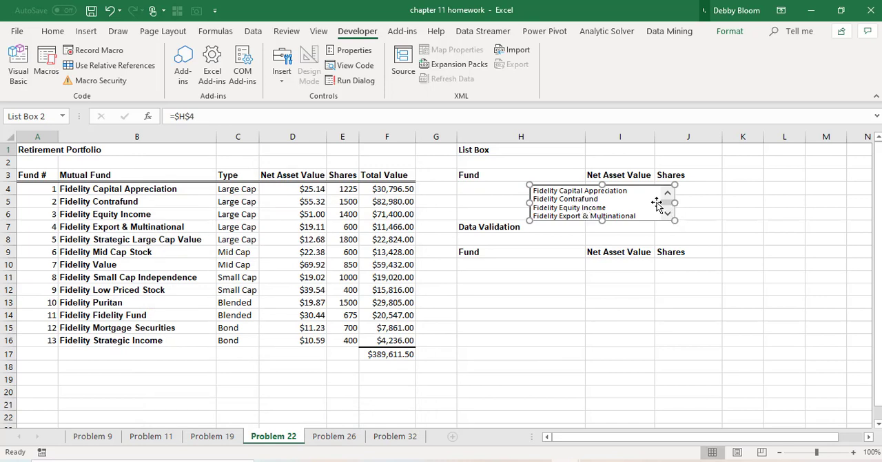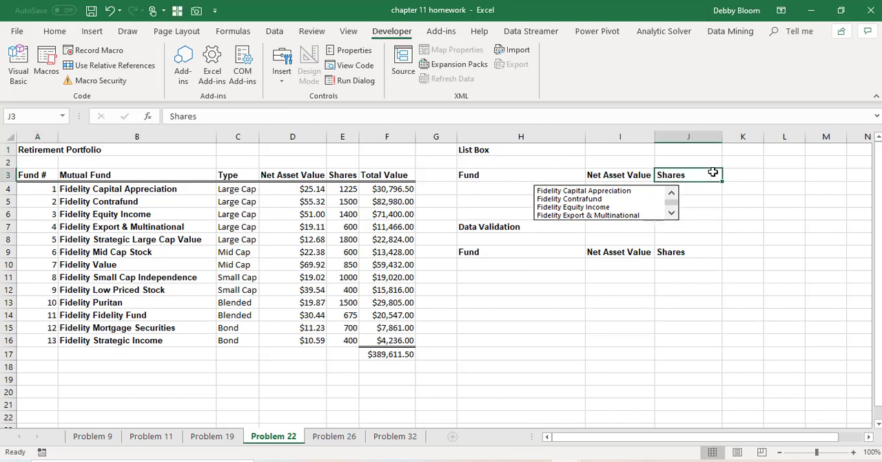But the thing is, remember, with the handles around it, we can edit this, we can change the size, we can move it, but we really can't do anything. We can't choose any of the funds. So what I'm going to do is I'm going to click away. Now I can choose one of the funds.